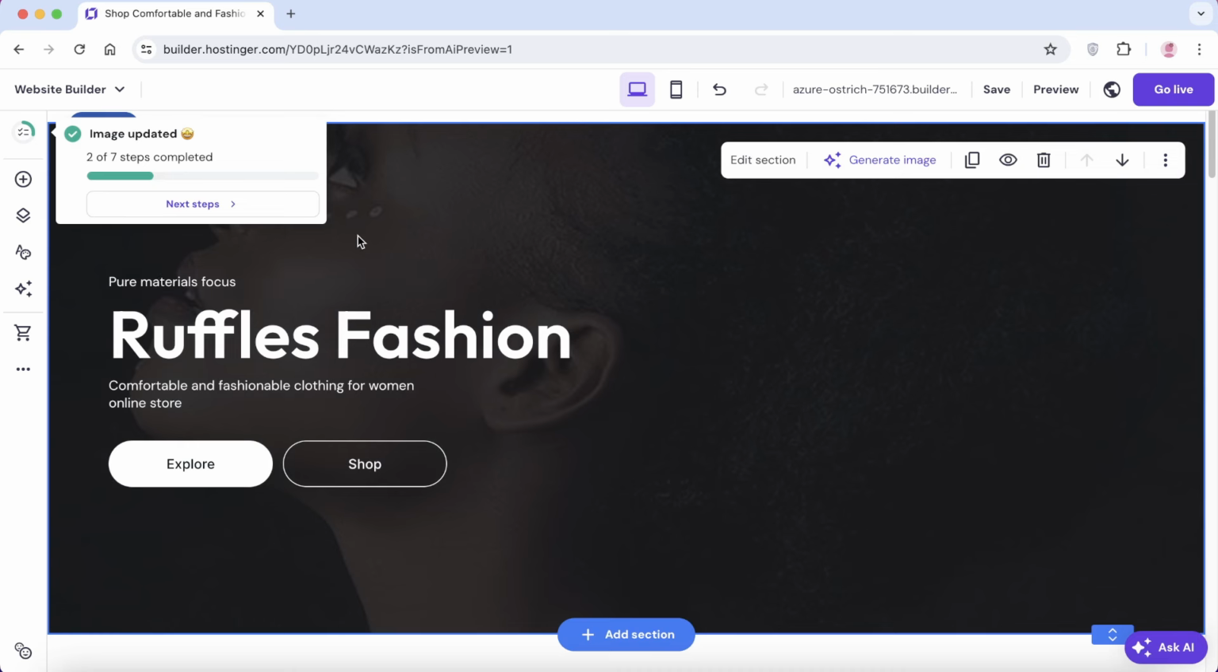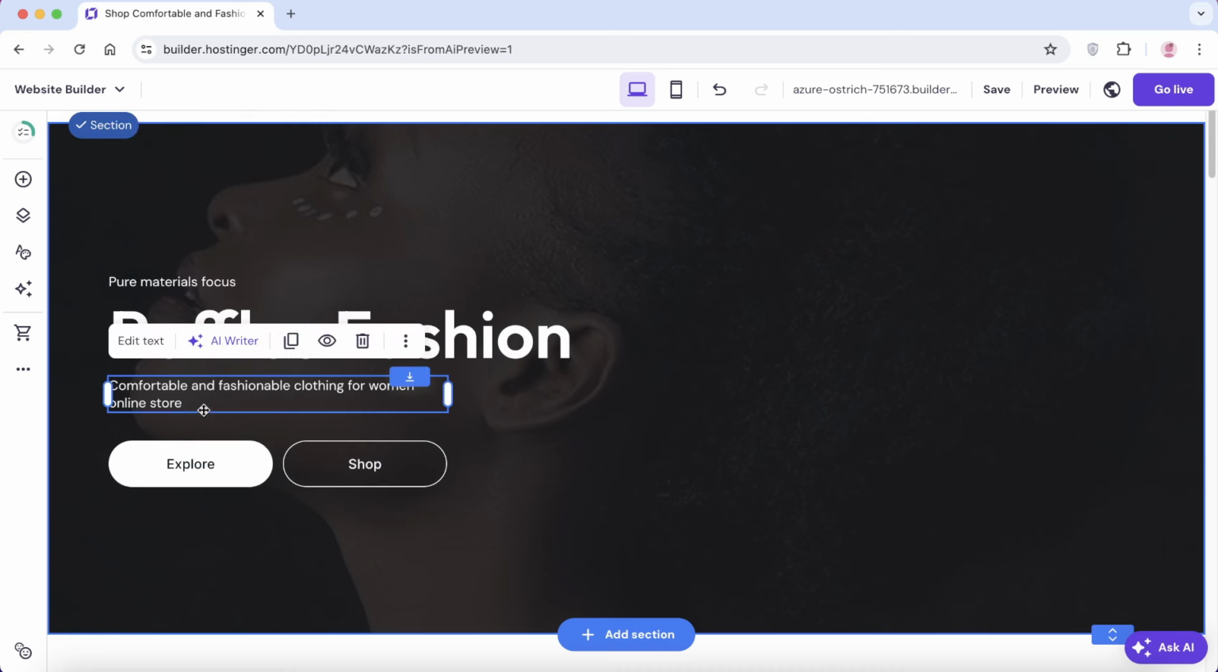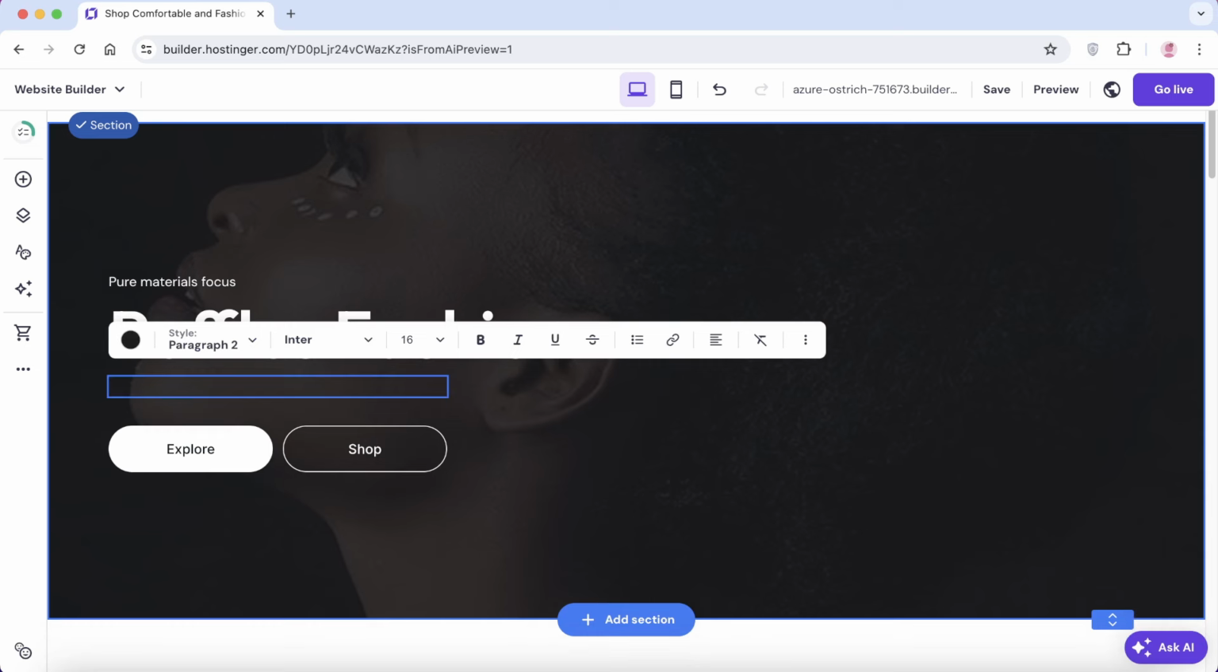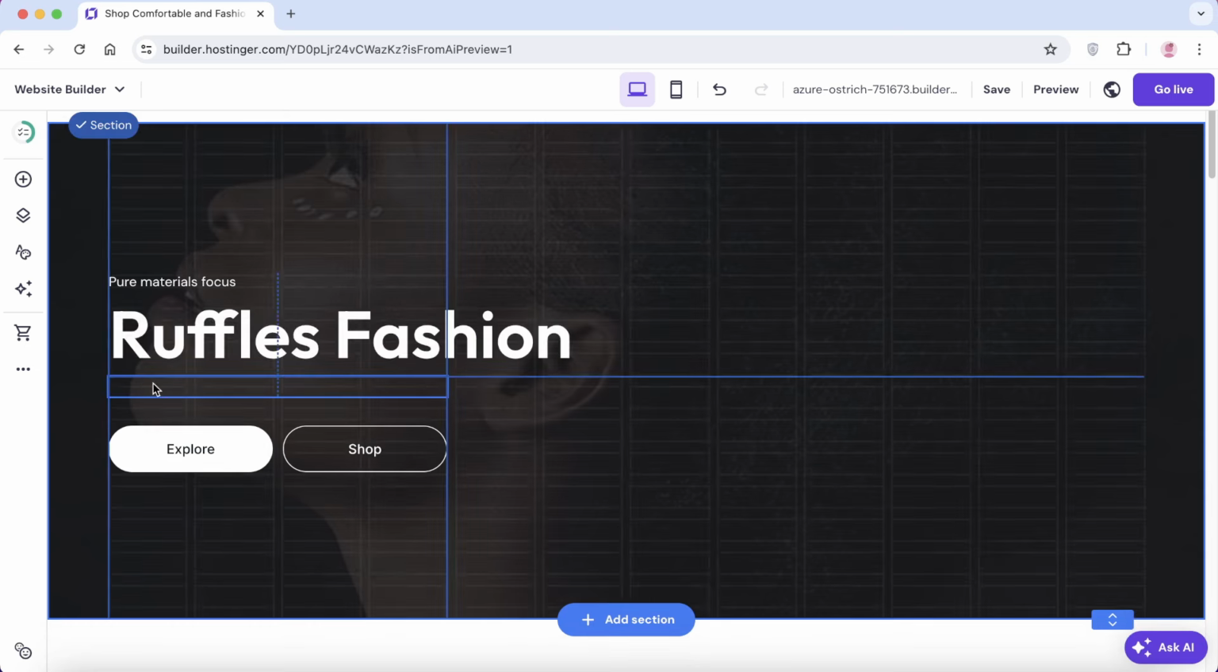So once we have replaced the image, it's time to start customization of the text. So, "comfortable and fashionable clothing for women online store." This is something I don't want, so I will simply select this text by doing a double click, and I can go back and then I can type in my own text.